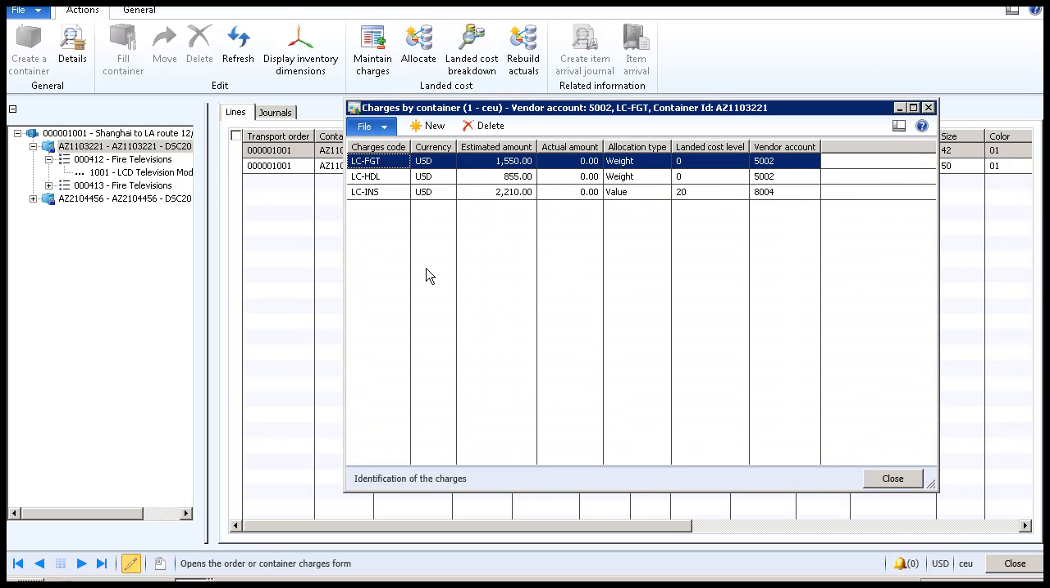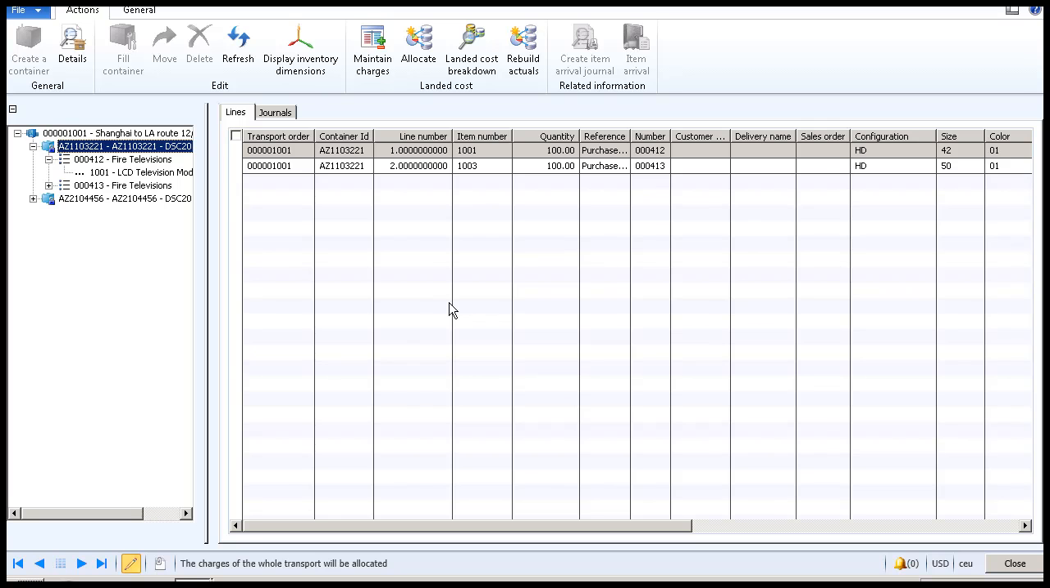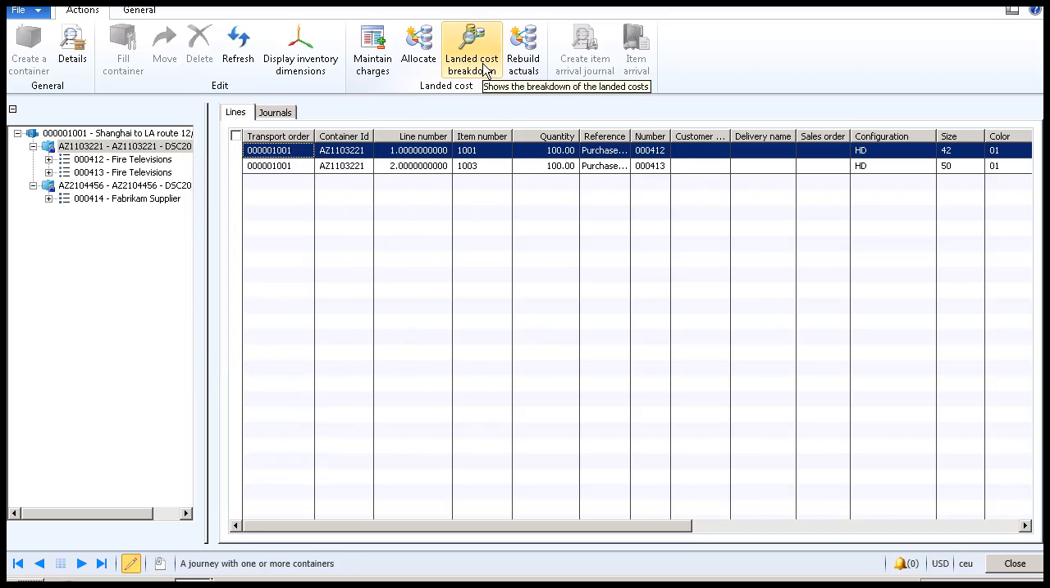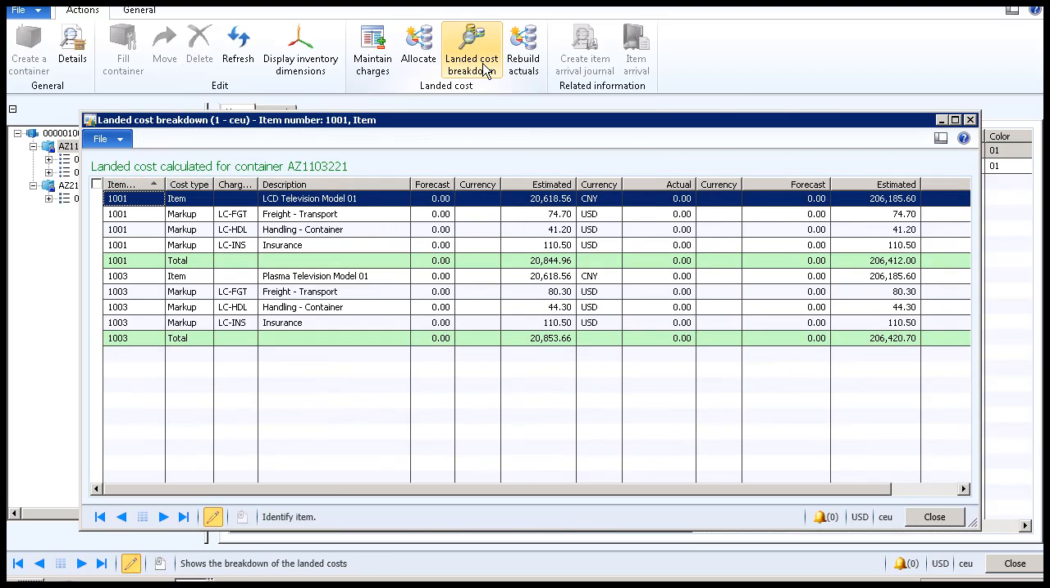So here we can see we assign freight, handling charge, and insurance based on multiple allocation types. Also notice each of these landed costs can have different vendors. Once we've defined all our landed costs, we can press the Allocate button to allocate these landed cost charges across all the items on this container, based on the allocation rules defined for the charge code assigned to the vendor. By pressing the landed cost breakdown button, you can see the estimated amounts allocated across each item and its landed cost.